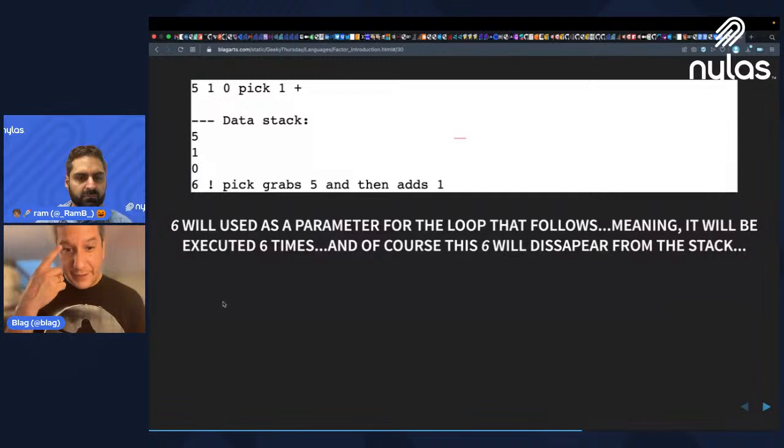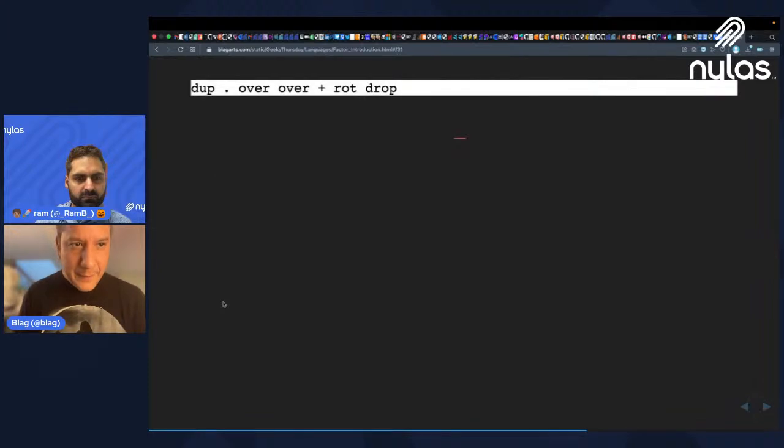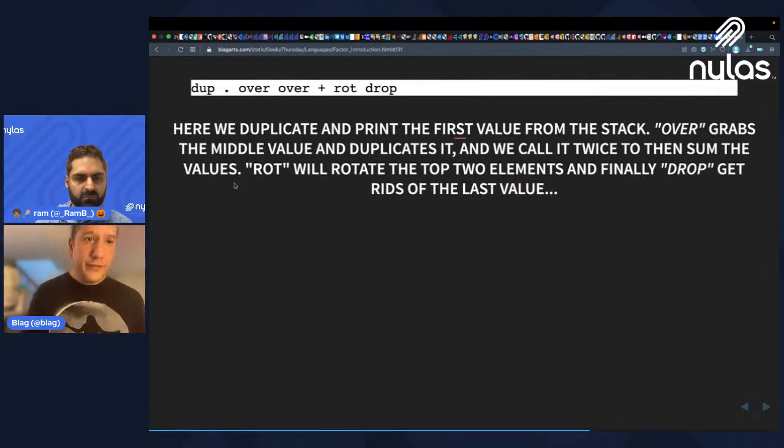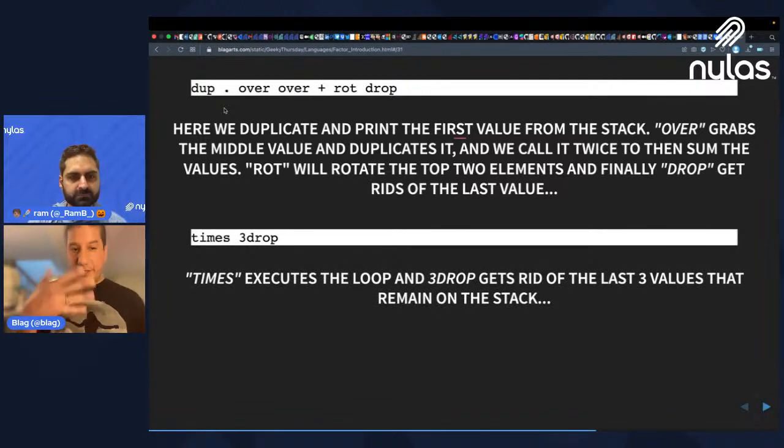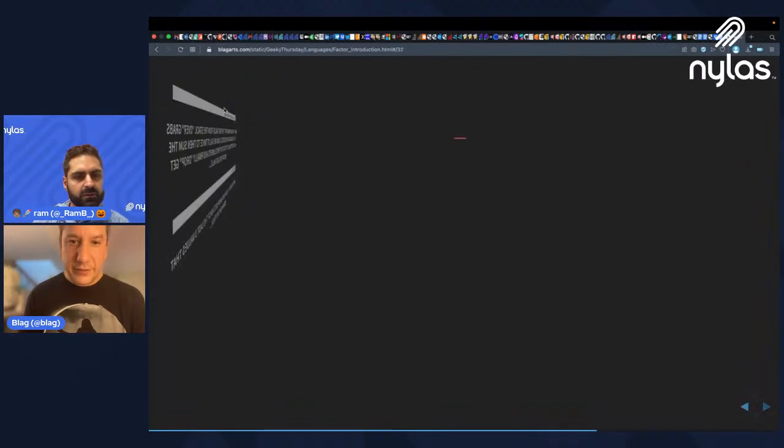And that's why my explanation failed, because actually you need to call the loop, not just have it there. And then dup period over plus rot drop. So here we duplicate and print the first value from the stack. Over is going to grab the middle value and duplicate it, and we're going to call it twice so we can sum the values. Rot is going to rotate the top elements, and finally drop is going to get rid of the last value. Times is how many times the loop is going to be executed, and then 3drop, as I told you, gets rid of the last three values remaining on the stack.